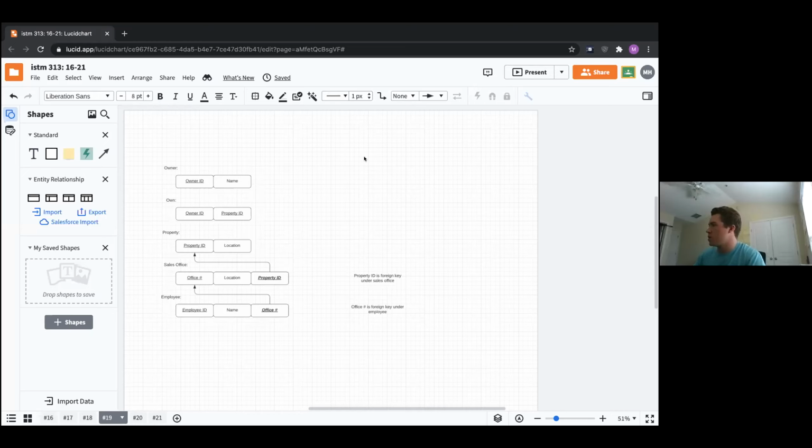So going back to question 5, we diagrammed it a little differently, but we have our owner, and we have the name of the owner. We have what they own, and then how the property ID is then related to the sales office. So you've got an office and you've got multiple property IDs associated with each office. And then you have an employee that's associated with an office. And that's how that links there.